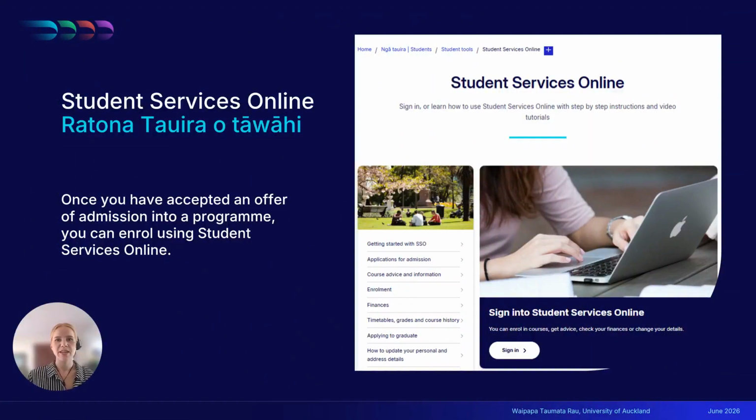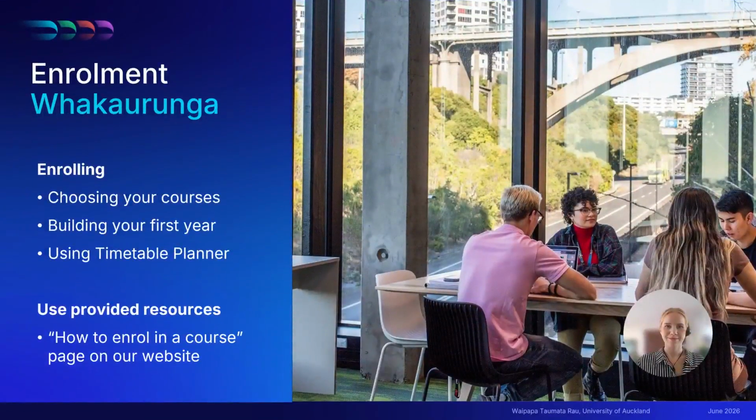So once you have received and accepted your offer of study, you will be directed to Student Services Online, or SSO. You can access this through the main website. You do have to have accepted your offer of study to be able to enroll in your program. So enrolling is different to applying and accepting an offer into a program. You will need to enroll into courses under your program of study before you begin your first semester. We'll now go over some details about what the enrolment process entails. We do also have quite a few handy resources available on our website to help you through if you do get stuck.